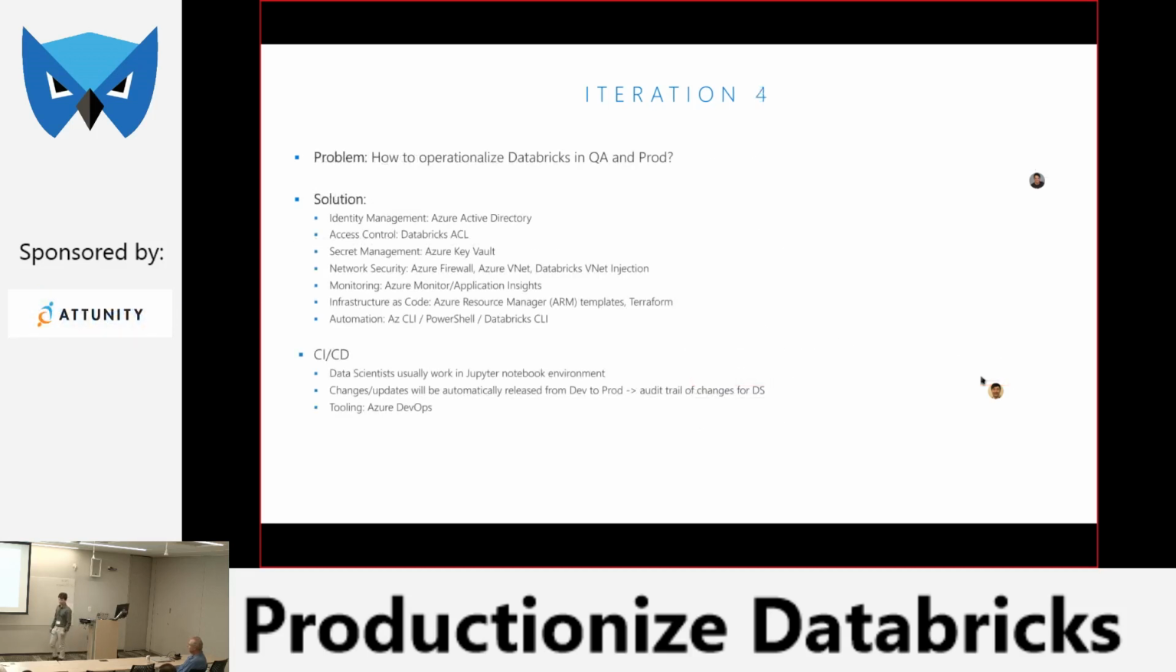So when it comes to operationalizing Databricks, we talked about how we handle Databricks in dev environments. But now let's talk about some of the considerations you should take into account when you're deploying Databricks in QA and prod. So identity management, as we talked about, Databricks integrates seamlessly with Azure Active Directory so that you have one platform to manage all your identities. But what if you need to apply access control? With that, you use Databricks ACLs. Databricks itself will support user authentication from Active Directory, but it does not support authorization from Active Directory. So you have to use the Databricks CLI or the UI to manage that.